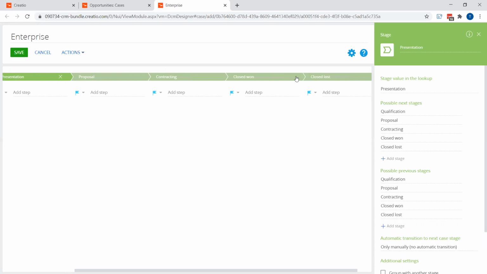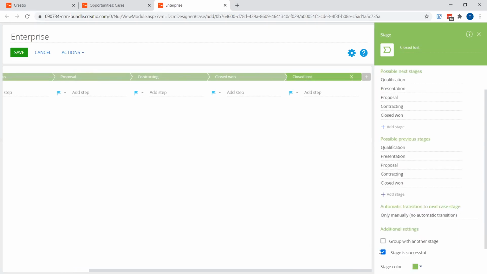I can also group stages together. So a lot of times you'll see this done with something like won and lost. These are both ending stages. It doesn't really make sense to show closed won flowing to closed lost. And so what I can do is group those two stages together so that they show kind of one below the other in the flow diagram. And so I can go ahead and group this together with closed won.